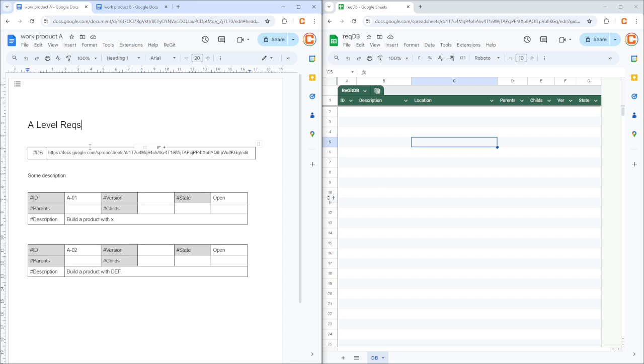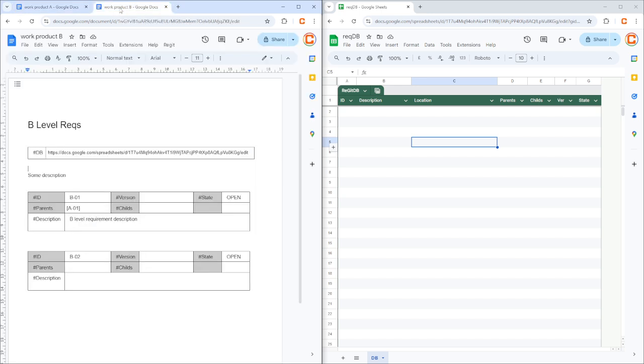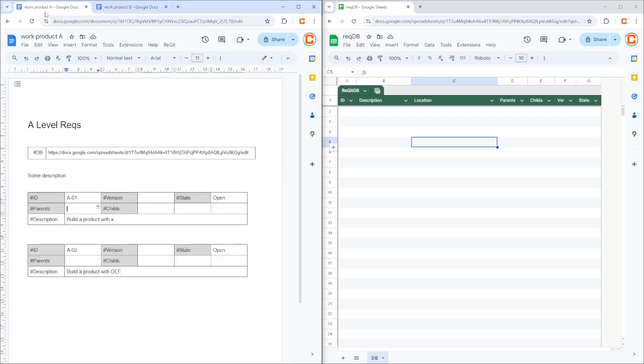The goal is to let the user create some requirements, and the properties of requirements will be transferred automatically from this table into the database. And it shall allow multi-level requirements, and they shall be linked together.